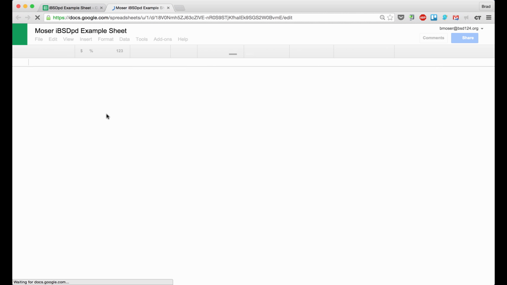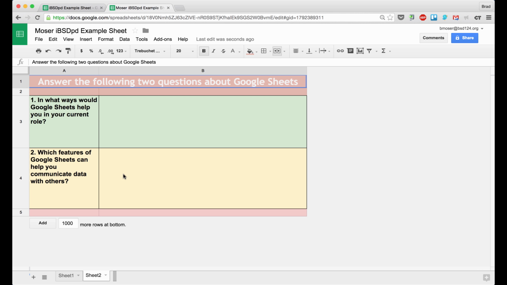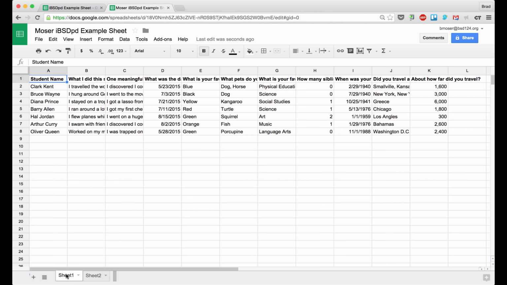Once you do that, you'll be able to edit this document. I'm going to take you through some steps on sheet 1, and you're going to follow along and do the same things as I do. If I'm going too fast, just push pause, complete the task, and then push play again. After you're done, you're going to answer 2 questions, one in the green and one in the yellow. You can just answer right here in cells B3 and B4. After you're done with that, you will click the share button and share that link to me on Canvas.